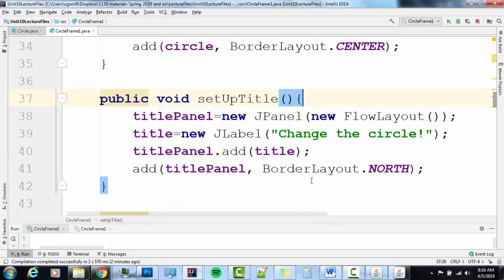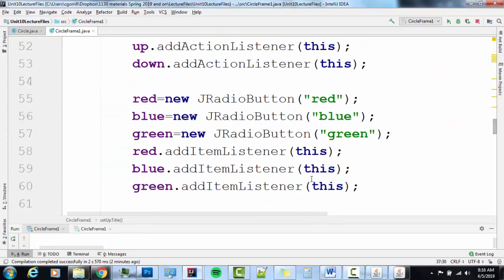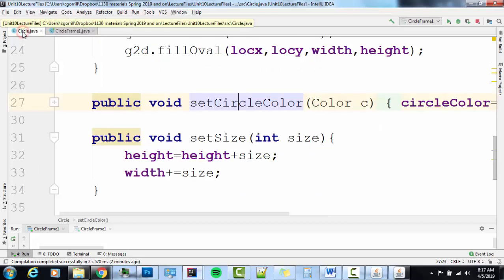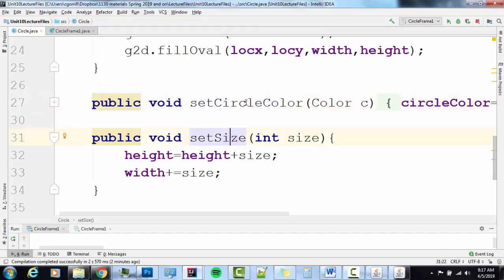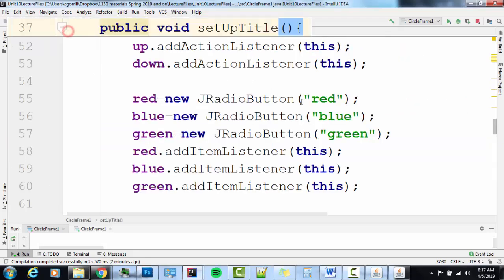Now let's take a look at making those buttons interactive. So here's the deal. We make these classes to distribute the code elsewhere and make it more modular and organized. And we have that problem of, well, if all that data is in another class elsewhere, how do I modify it? How do I update it? Well, we have to provide an interface for the user to manipulate that object. And the interface is always going to be methods. In this case, it's going to be two methods, set circle color and set size. Okay, let's see how they're used.